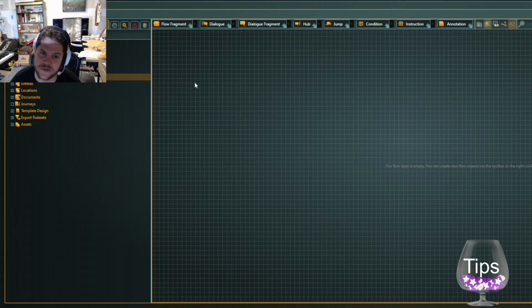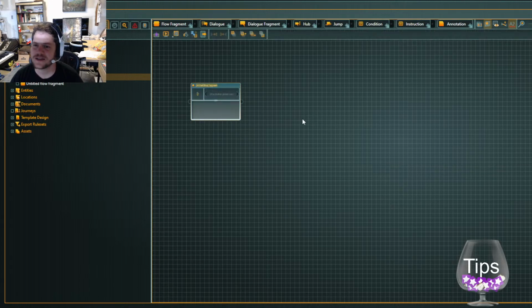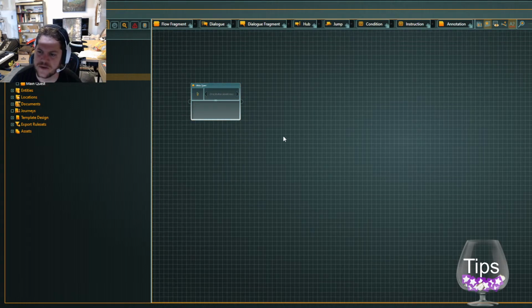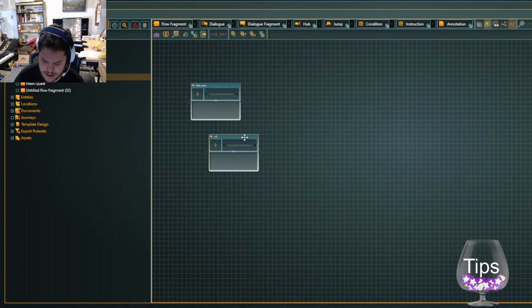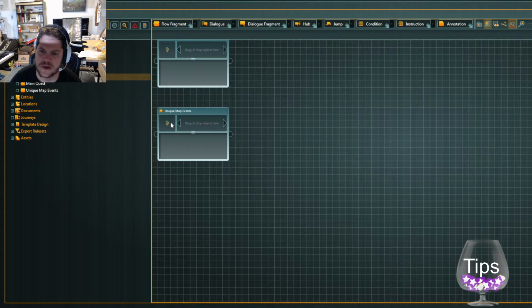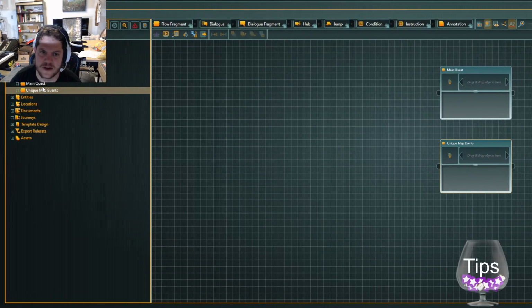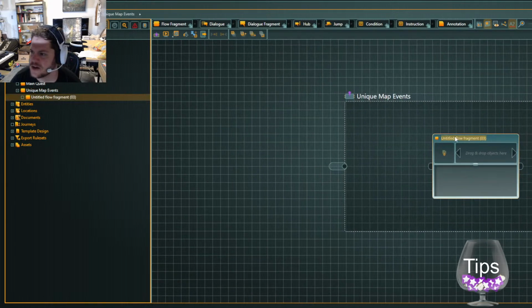Okay, so that's kind of how they do folder management. I have to have a new flow fragment, I guess. This will be like main quest. We'll do a new flow fragment, and we'll do unique app events. So that in here, I think that's right? And then I do a new flow fragment. Yeah, this will be sword at sunrise, whatever. Alright.